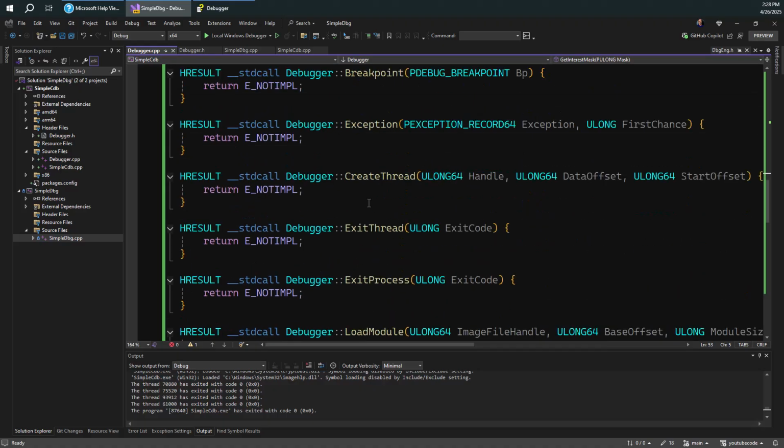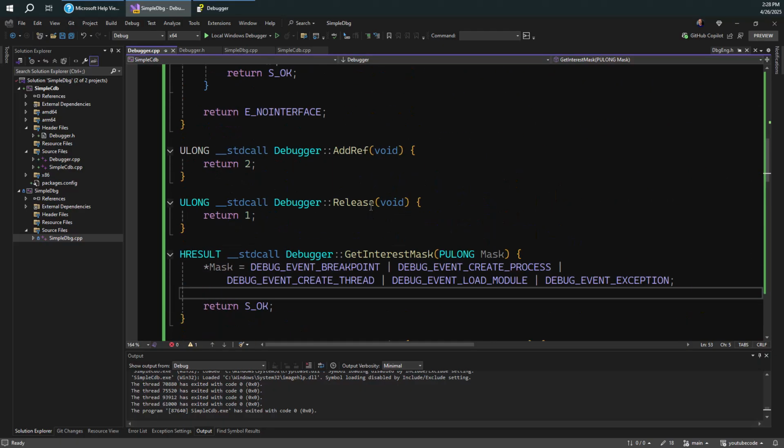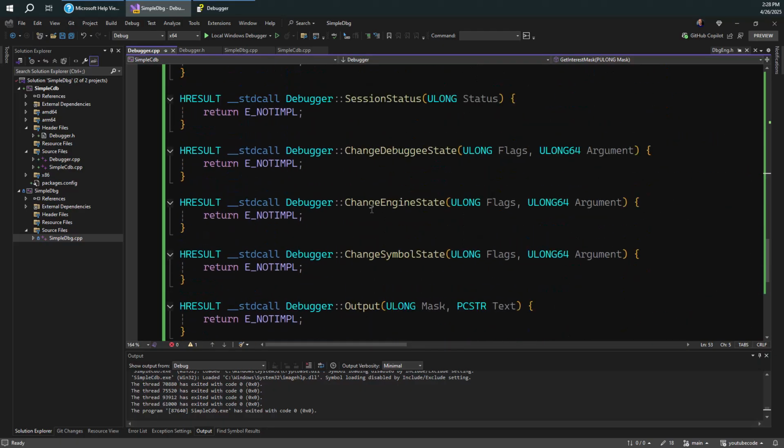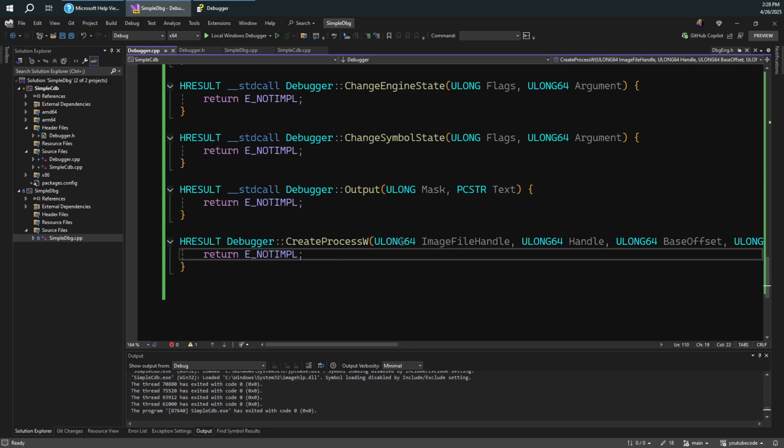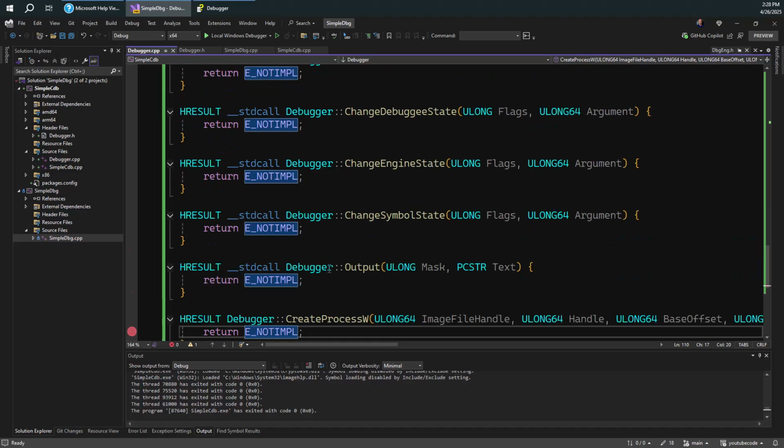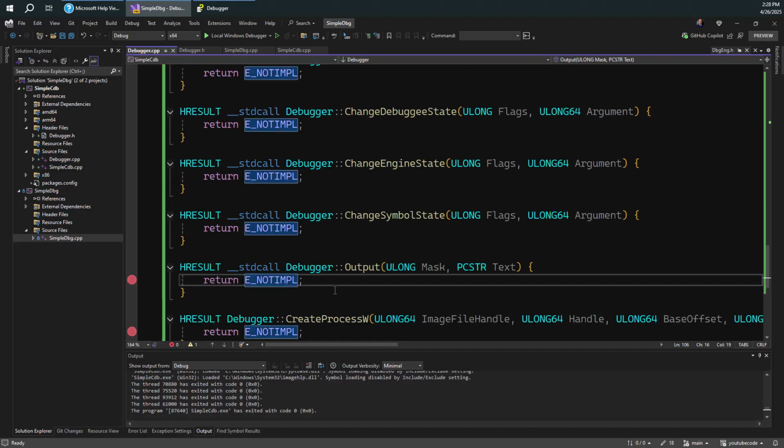And then other events might also come across us. So for example, we talked about the fact that there's a create process notification here somewhere, and so we expect that to actually be provided here. And so maybe this one is going to be called as well. And maybe some others, like here's output. So let's see if output is being called as well.